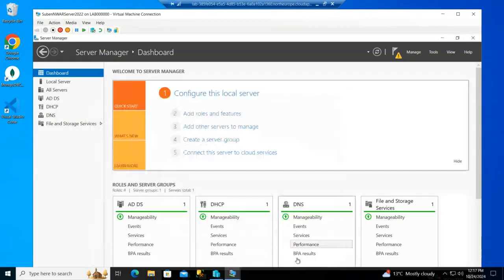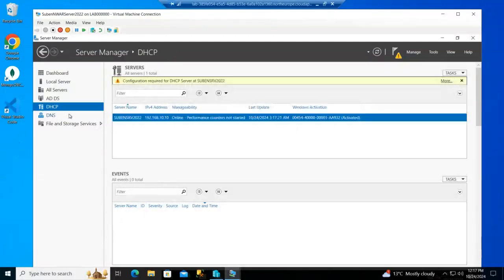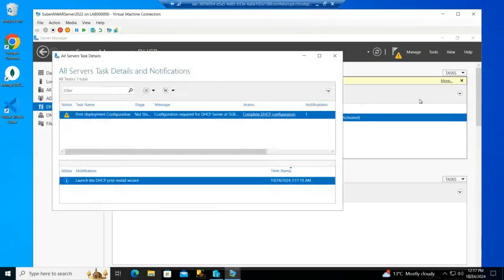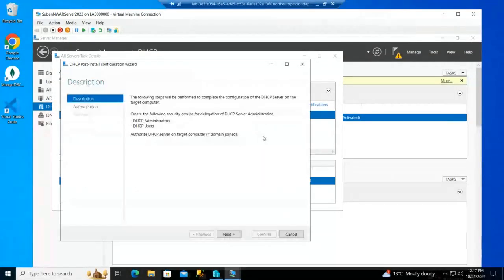Configuration required. So I can close this. I can click on DHCP on the left, and then it says there's configuration required. So I can click on more, and I can complete DHCP configuration. Go next.